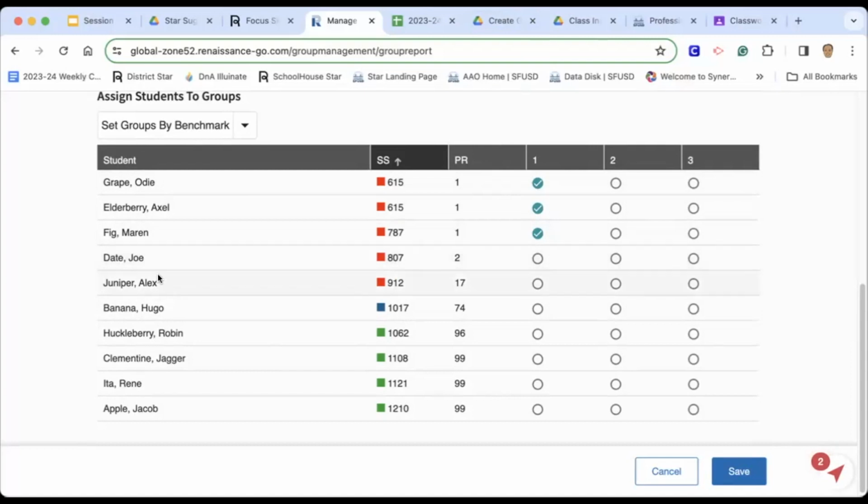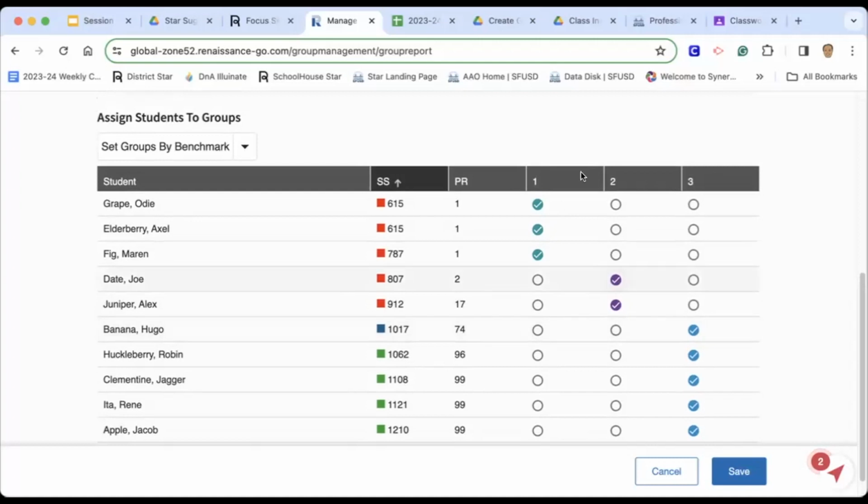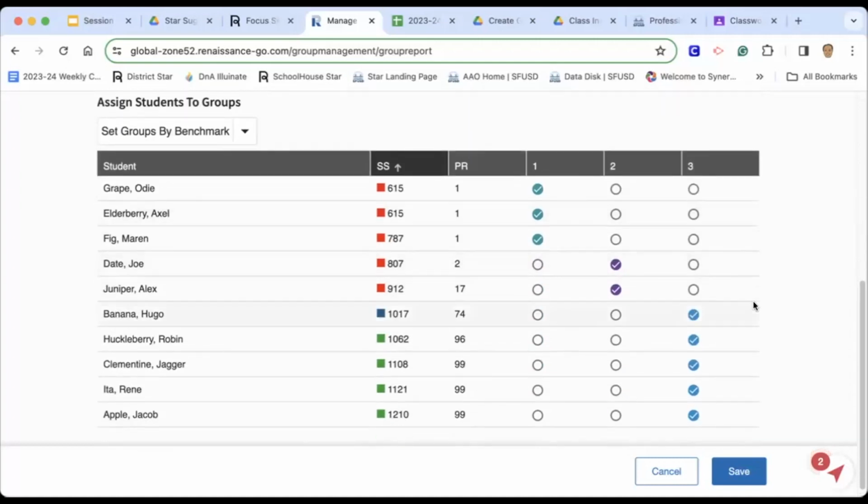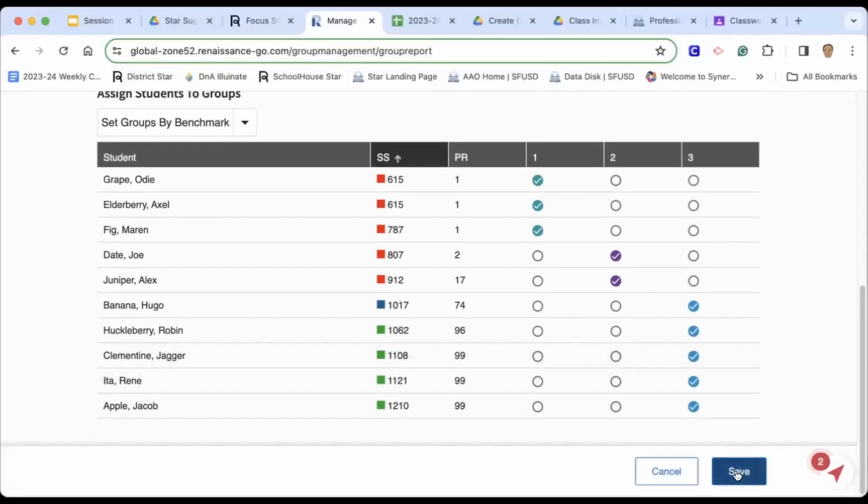And then I will put these two students in group B in my number 2 column. And then the rest of the students, since they are at the meeting or exceeding benchmark category, I'll put them in my group C, number 3 column. So once you've selected a group for each of the students in your student set, you'll go ahead and press save.